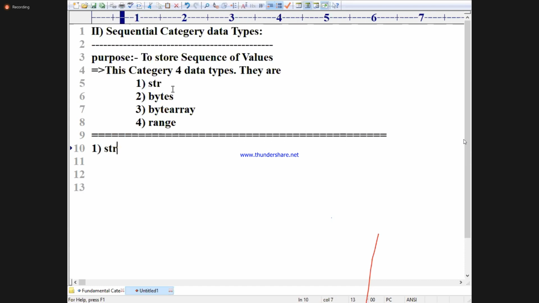Now the first one, we go into its detail. So you are going to get a different explanation in str.